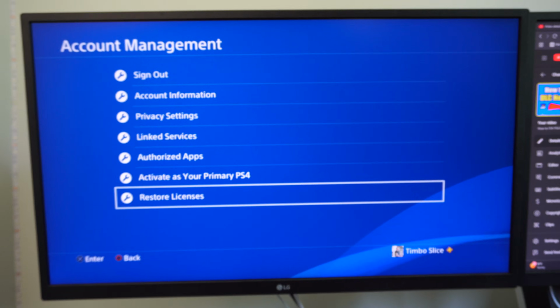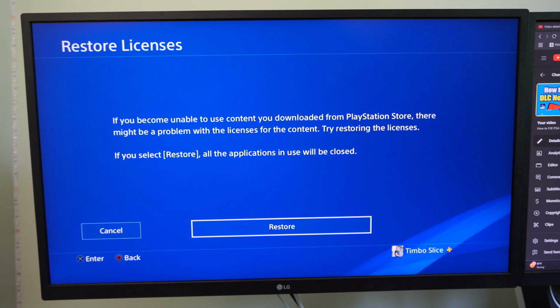And then also go to restore licenses. If you become unable to use content you downloaded from the PlayStation Store, there might be an issue with the licenses for your content. So this could be directly related to your DLC that you bought.